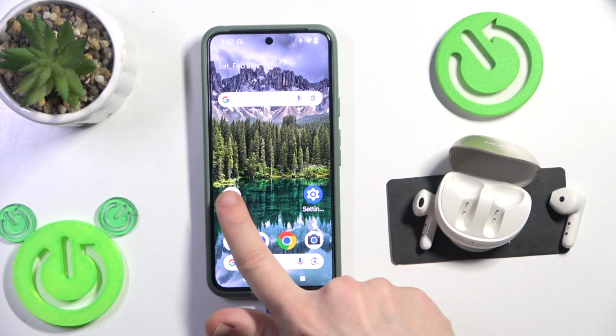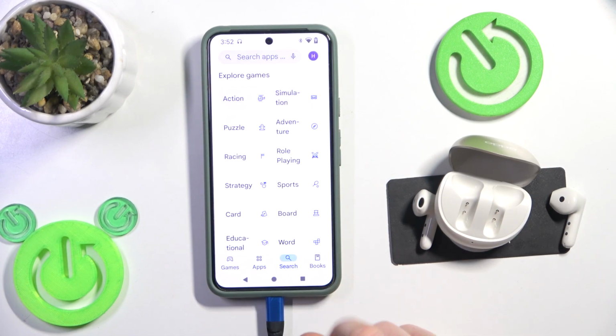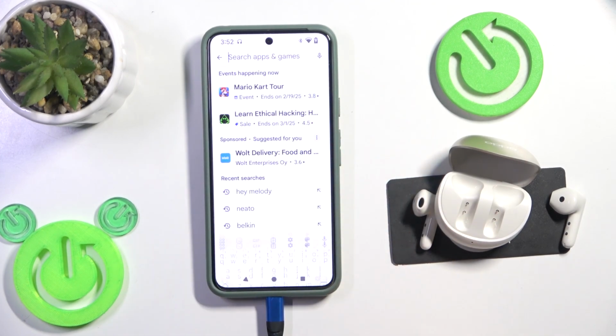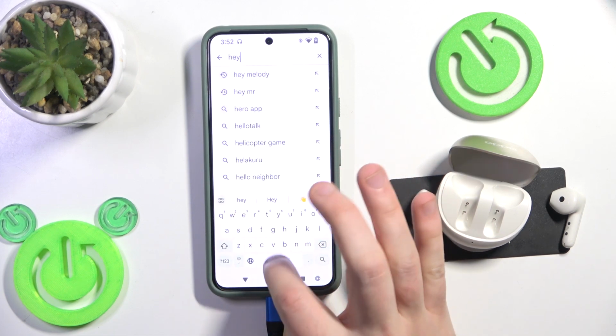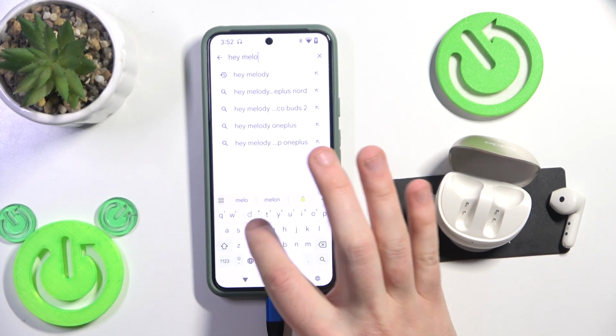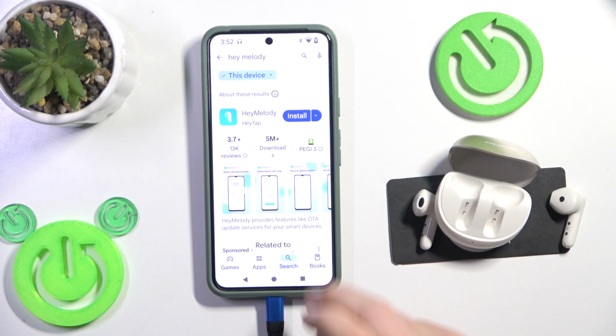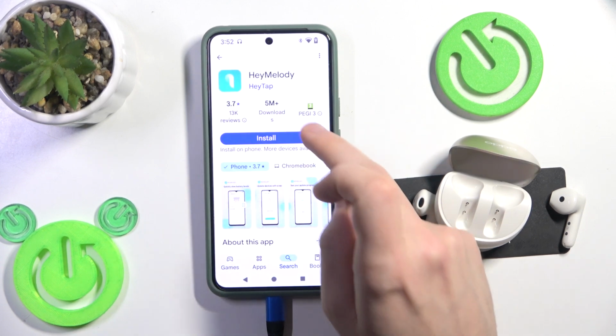You have to start by opening Play Store and now go to search. Click on the search line here, or click on search here, and write Hey Melody. Now search and you should install this application.